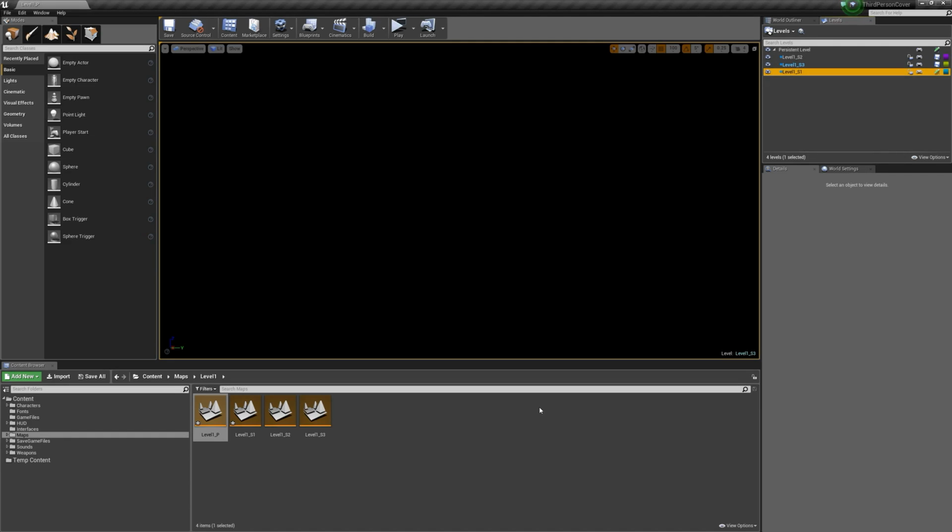And what we can do now is double click on each level and load up each level to edit within our persistent level. And you can tell what level you're editing down here in the right hand corner of our viewer. It'll show the level, Level1_S2. If I double click on this, it'll change over to Level1_S3.